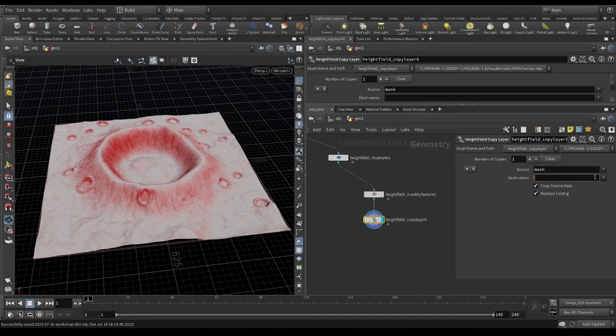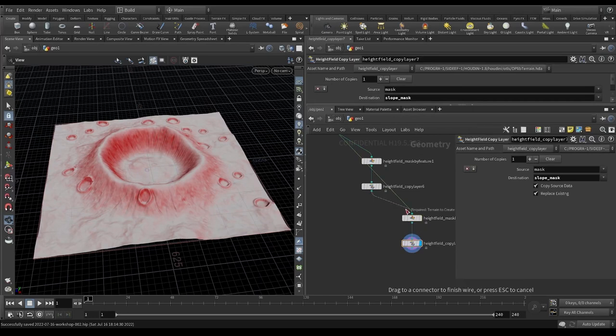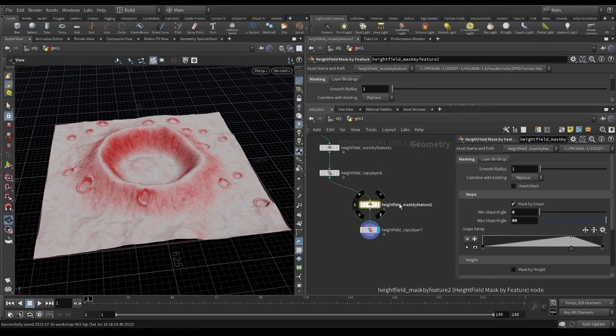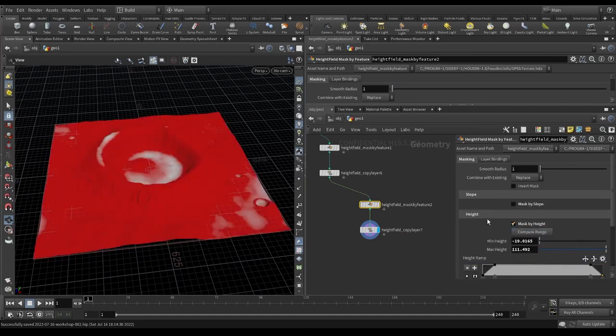The destination here is going to be the slope mask. We're going to name it slope mask. We're going to copy these by selecting them both, holding down Alt, and dragging them. And we're going to connect them up. We go back to the mask by feature, turn off slope, turn on height, say compute range.